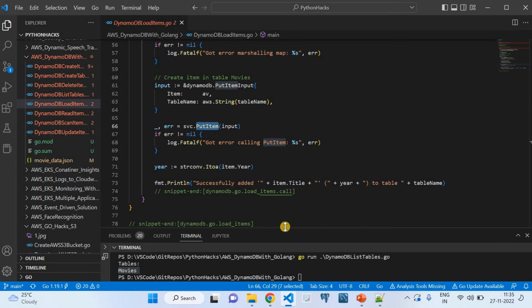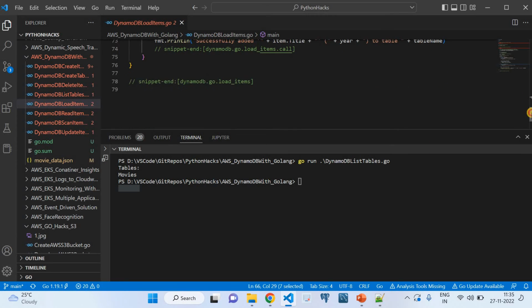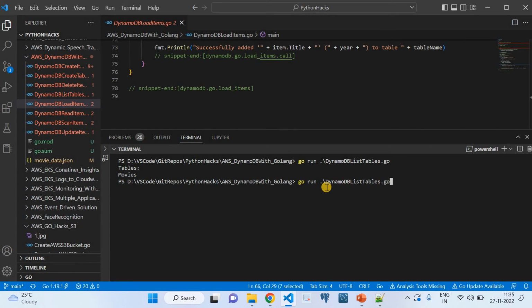Now we are done with the code walkthrough. This is the time to execute this Go file. So let me run this file. Run the command called go load item. So this is the same thing.